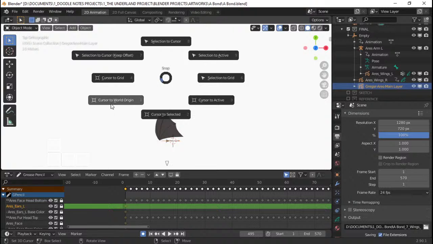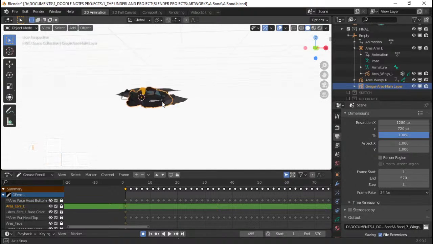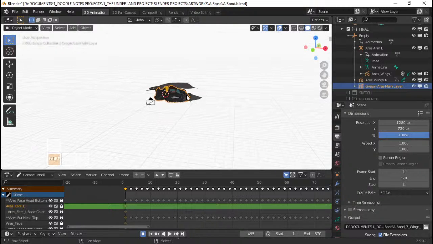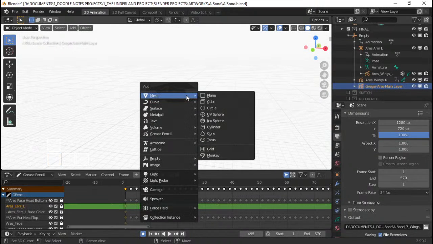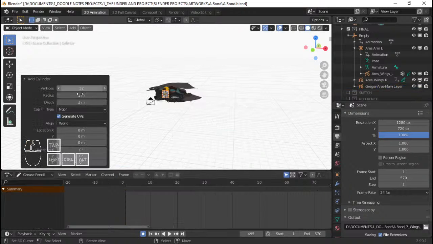So yeah, I'm just gonna go cursor to world origin for this one. And for the background, this is the only thing I'll do. I'm gonna add a mesh, Shift A, and add a cylinder. And then I'm just gonna mess around with the settings here. I'm gonna turn off the cap, set it to nothing. That would be the top part.